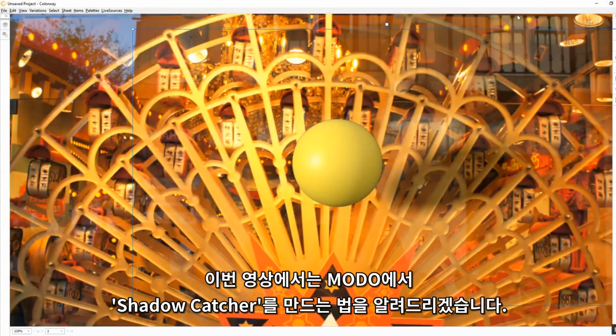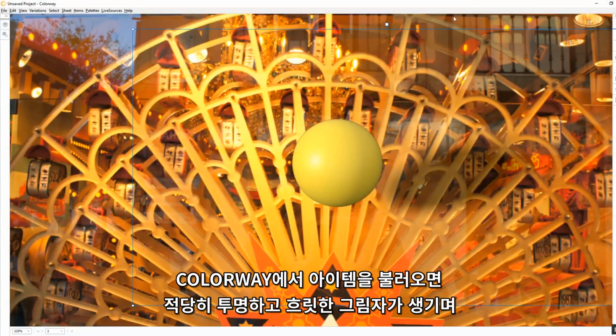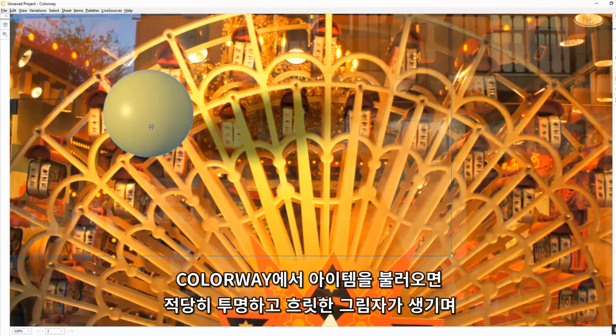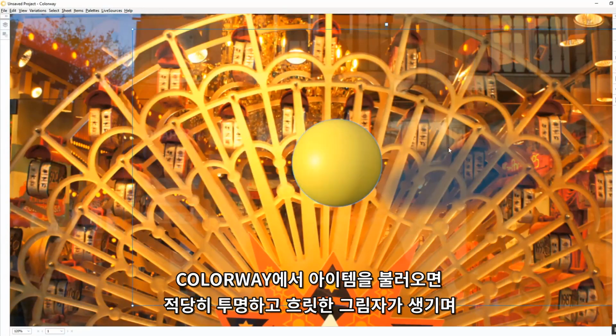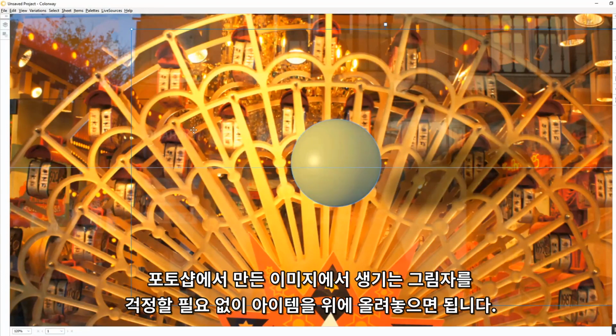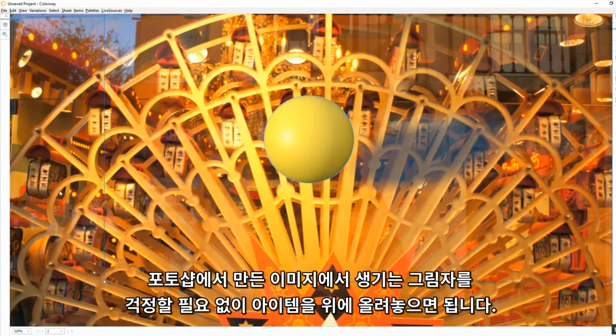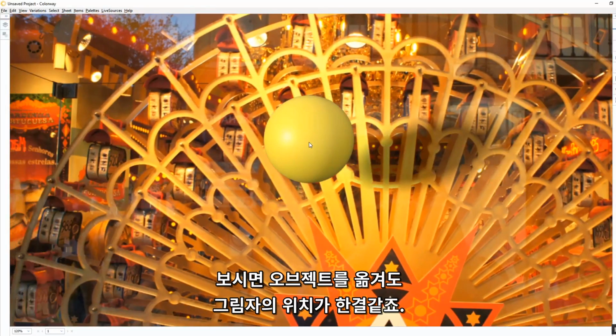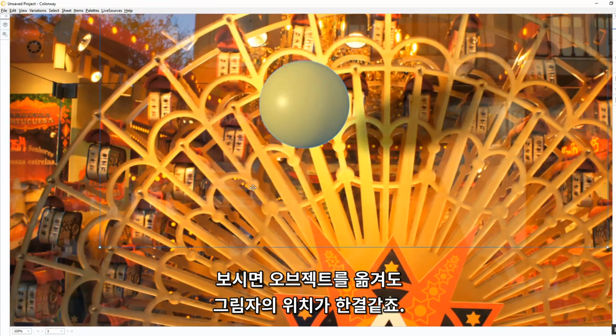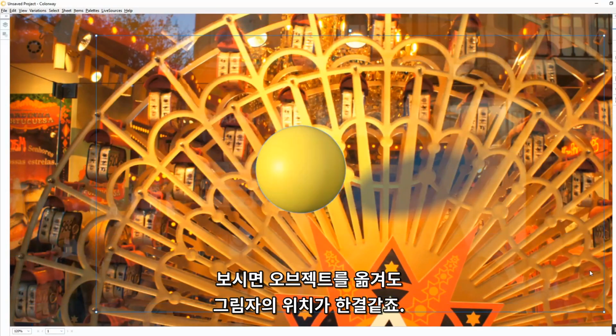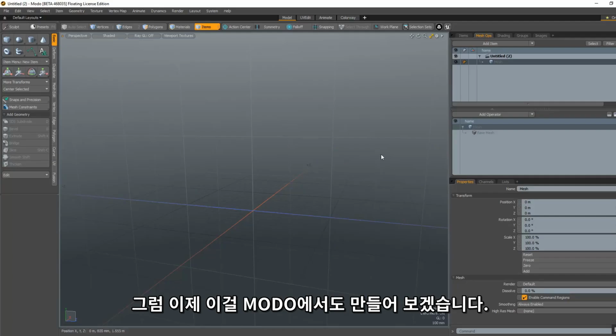I'm going to show you how to make shadow catchers inside of Modo so that when you bring your item into Colorway, you get these nice translucent shadows with a nice blurry effect, and you can layer items on top of each other without having to worry about image-based shadows created in something like Photoshop. You can see as I move the object around, the shadow maintains its position. So I'll show you how to make that in Modo.